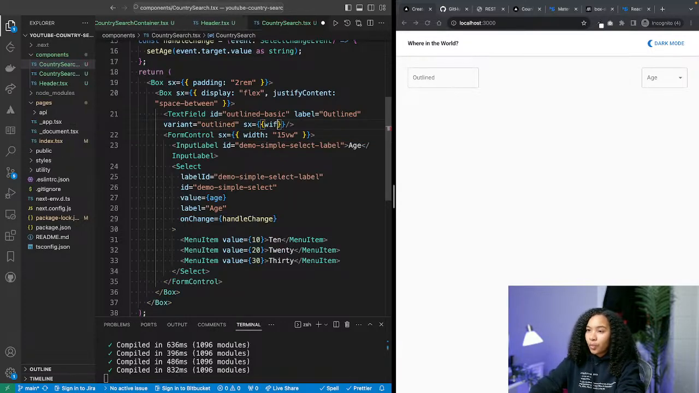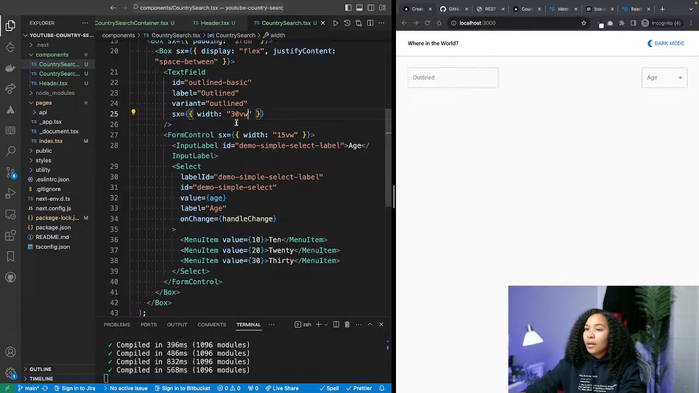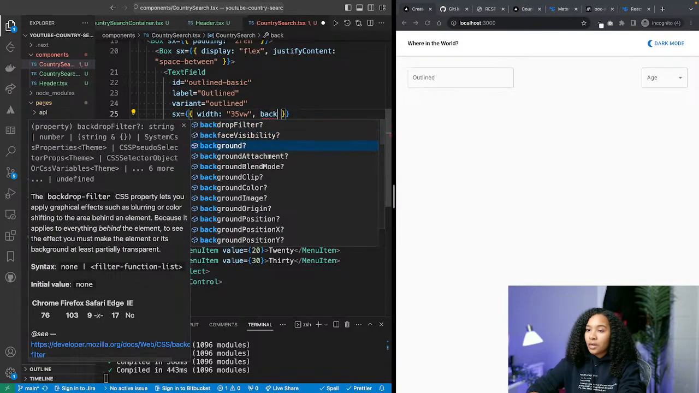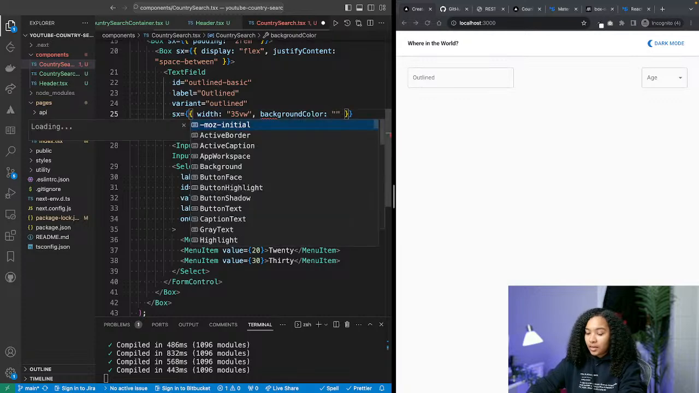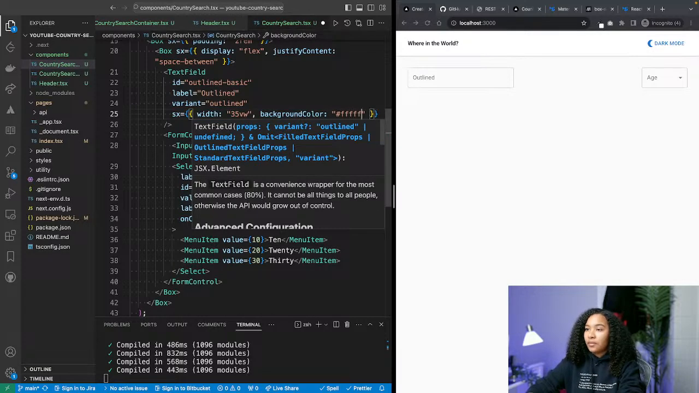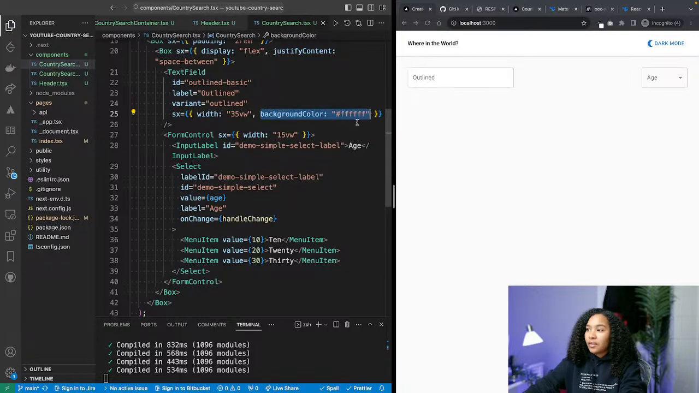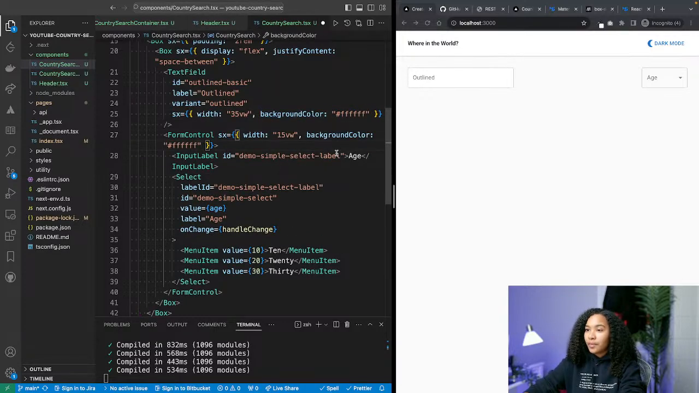Cool. And the other thing we want to do here, we're going to make this text input a little bit wider. So we're going to go width. We're going to set it to maybe 30 view width. Save that. Could even go up to 35. Cool. And we're going to leave it as that. Next thing we want to do is touch up the text and the colors and things like that. As I mentioned, we're going to set the background color of these to white. So I'm going to set background color to be FFF. Save that. And I'm just going to add this to the form control as well. Awesome. So they stand out just a little bit more.